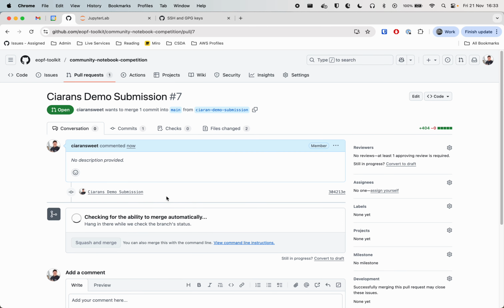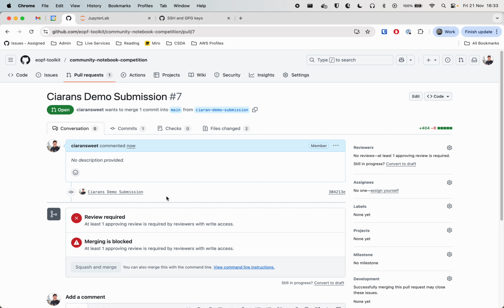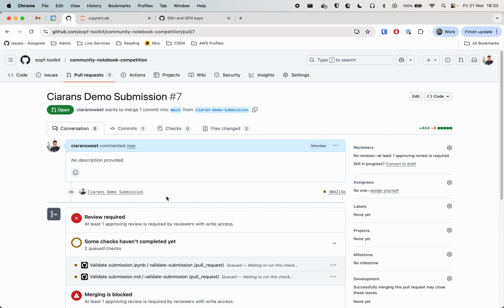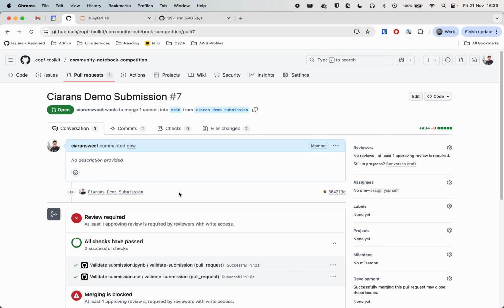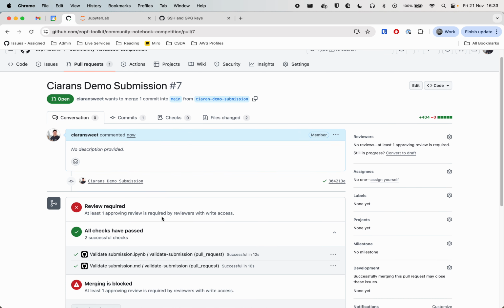What will happen then is our CI pipeline will do a few checks against your pull request. It's going to check that your notebook adheres to a few simple linting rules. It's going to check that you included the right metadata and information in your submission markdown file. And then it will give you a yes or no as to whether it passed or not. And that's how you submit your notebook for the competition. As you can see here, mine passed.